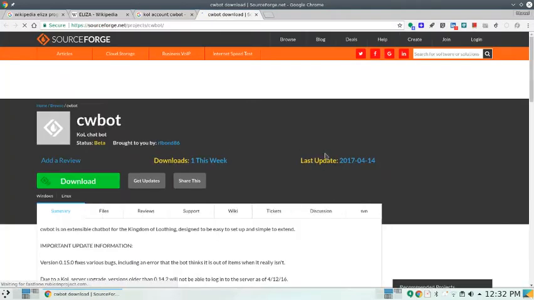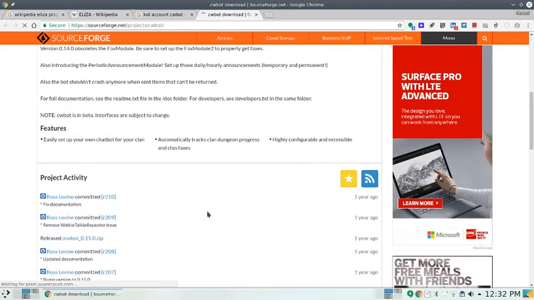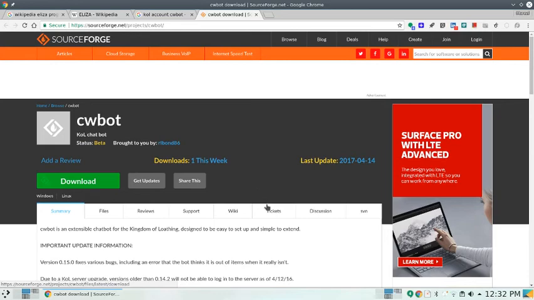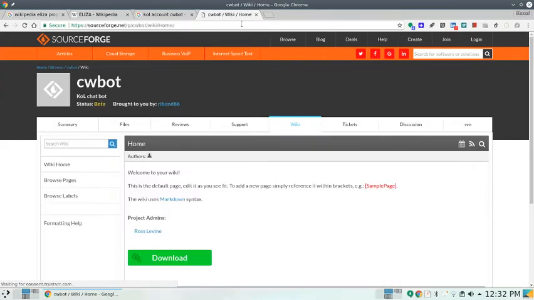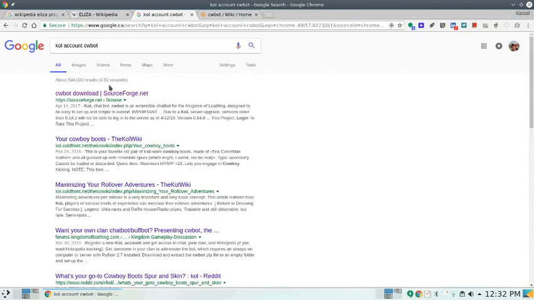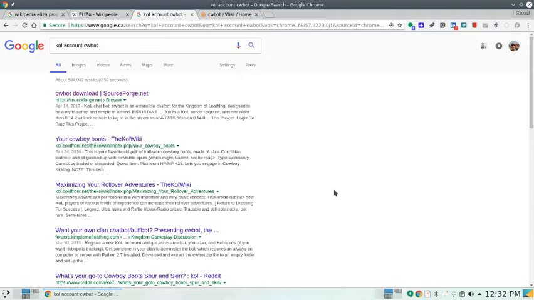Over on SourceForge. Easy to set up. Automatically coal account. Coal account. What is it? I don't even know what a coal account is. Is it an email account? Is it a coal email account? Does it have to communicate with email? I may have to just figure that one out a little bit later as well.